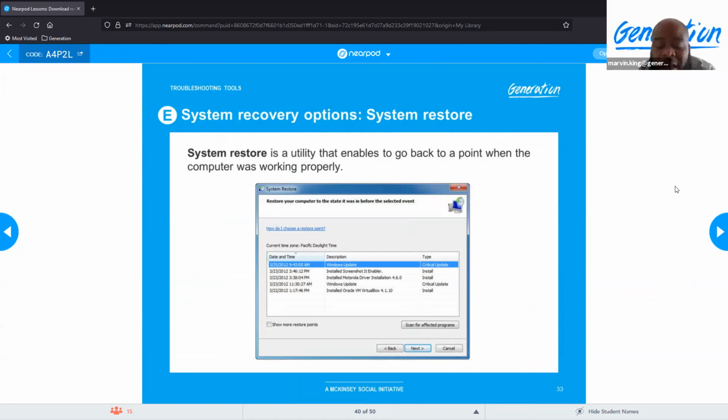Please turn it on if you don't have it turned on, because it's not turned on. They say that it is, but it's not. So go in there, make sure you turn it on so you can get a restore point.